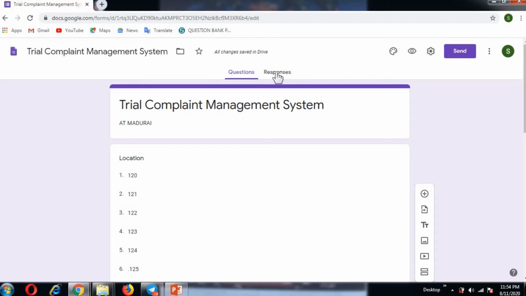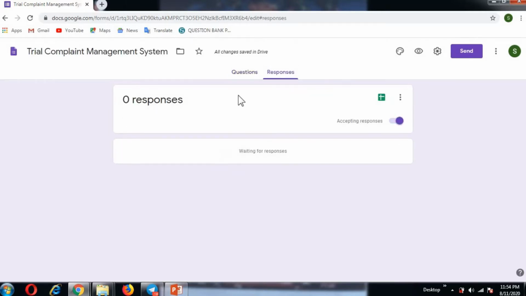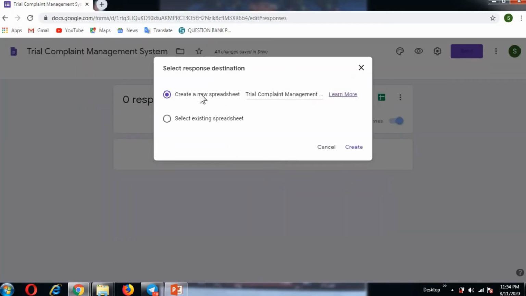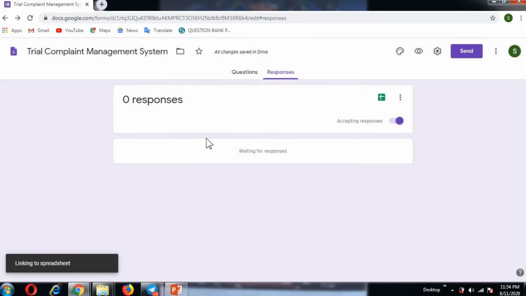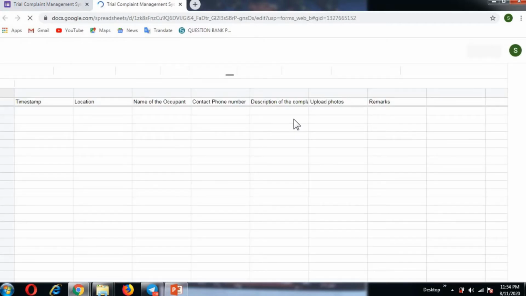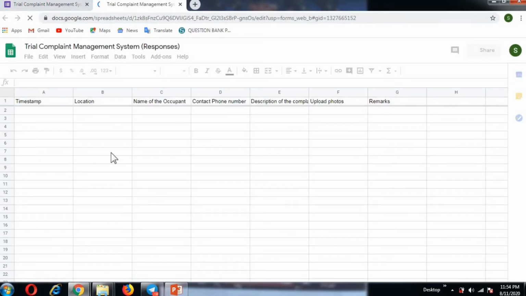Whatever response the occupant sends will have to be saved. See, these are the questions. We have made the questions. So now I'm clicking on responses. Here you have a green color symbol. Create spreadsheet. I am clicking on this. So create a new spreadsheet. The name will be Trial Complaint Management System. I am clicking on create. So I have created a Google Sheet to register all our complaints.